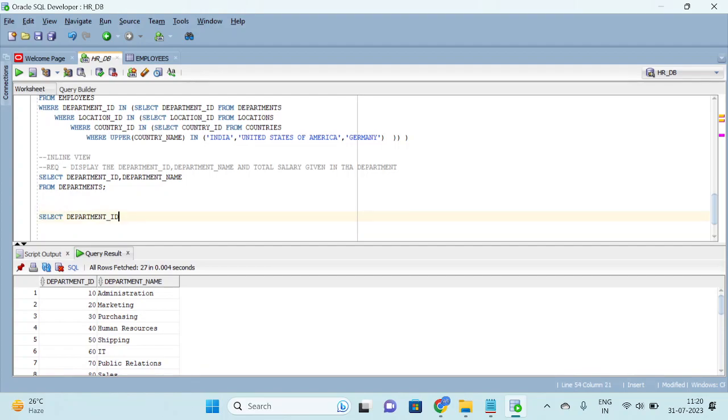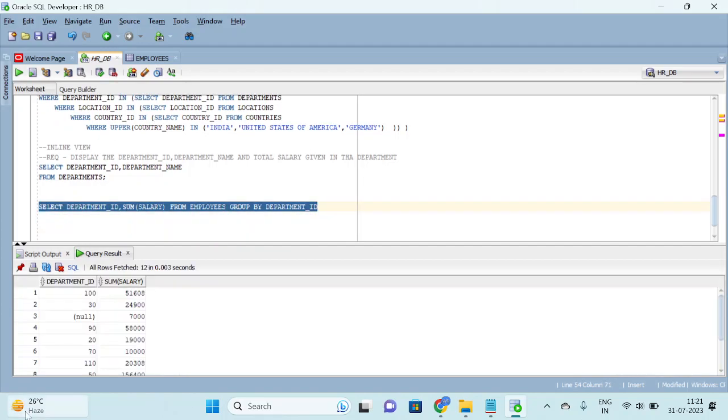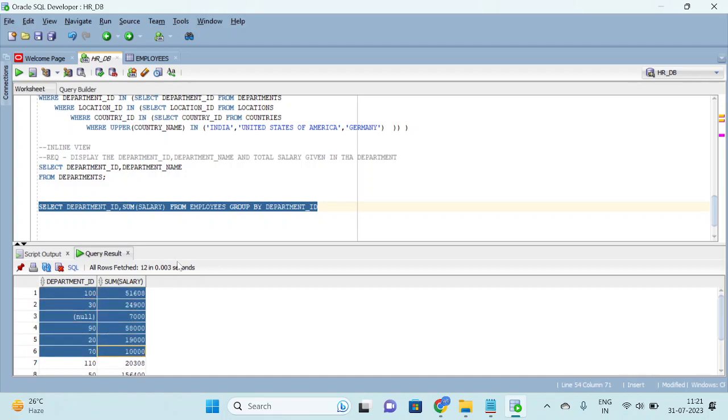So, department ID wise salary I am asking. Department ID is there in employees, salary also is there. So I want department ID comma sum of salary from employees table, group by department_ID. So it's working fine? Excellent.